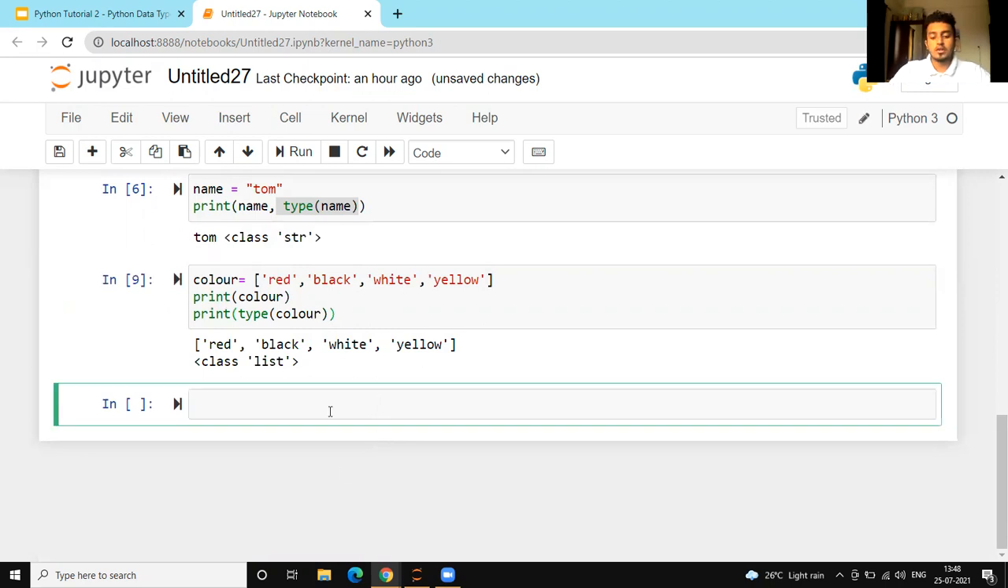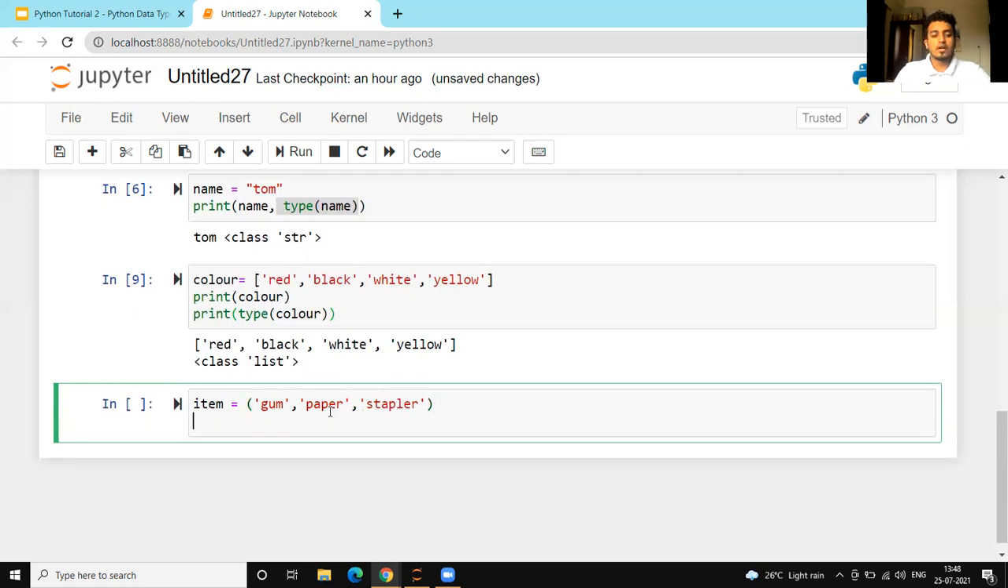Now talking towards the next part, that is the tuple. So tuple, if you remember, we use tuple, and inside tuple, what we use is round brackets. So again, I'm using an item list, and inside item, I would be writing simply stationery products, as we all saw in the previous examples. So I could use gum, paper, stapler. All right. A simple tuple I have created.